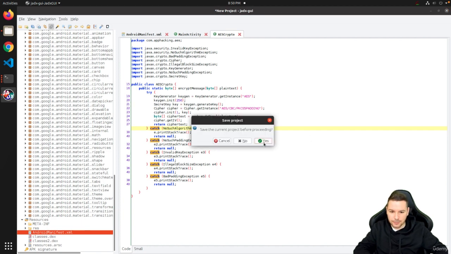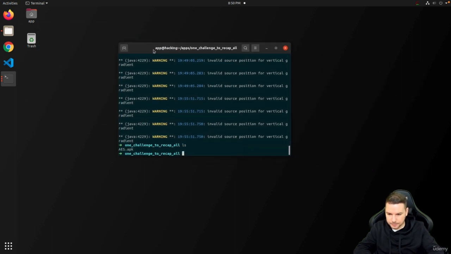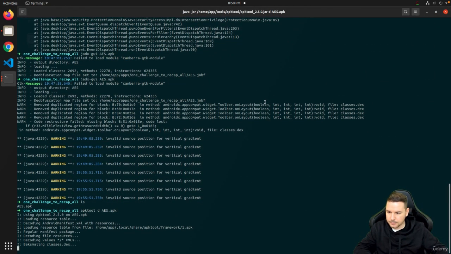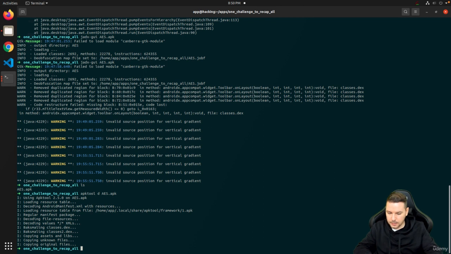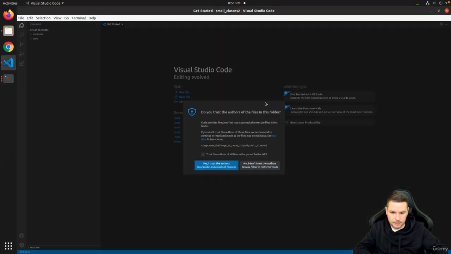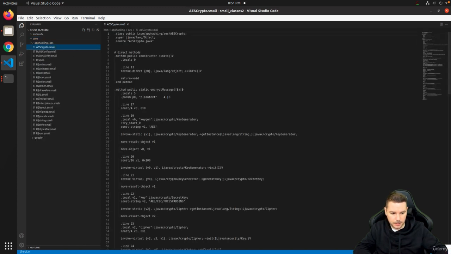So, first we decompile this application. I still got it open over here. apktool d AES.apk. Alright, and then let's open these Smali classes too with Visual Studio Code. We trust this author, and then com, app hacking, AES crypto. Alright, and here we enable Java. Perfect. Okay, so here we go.